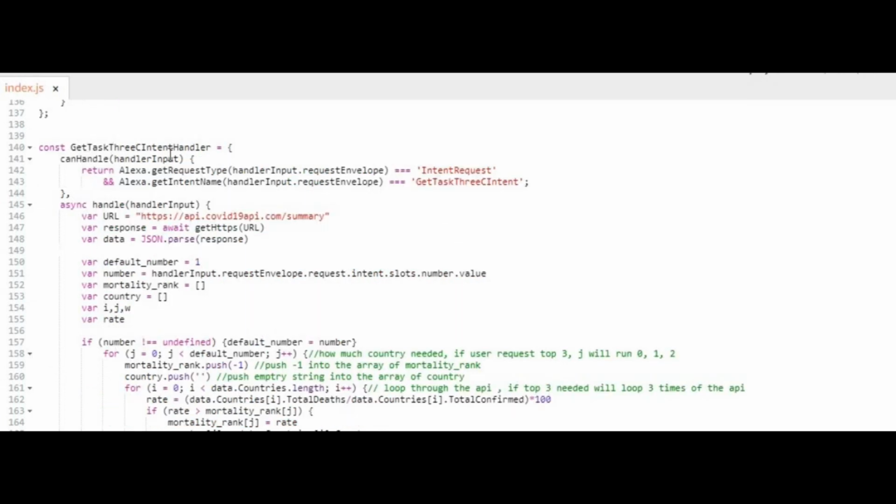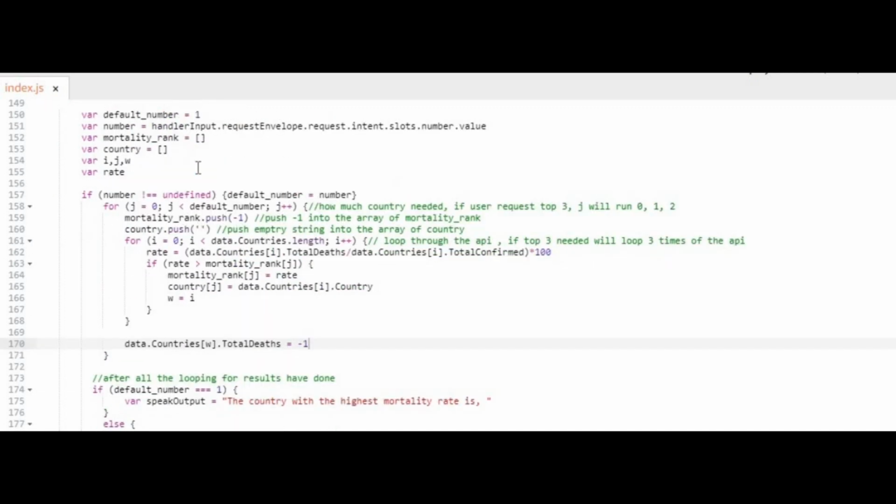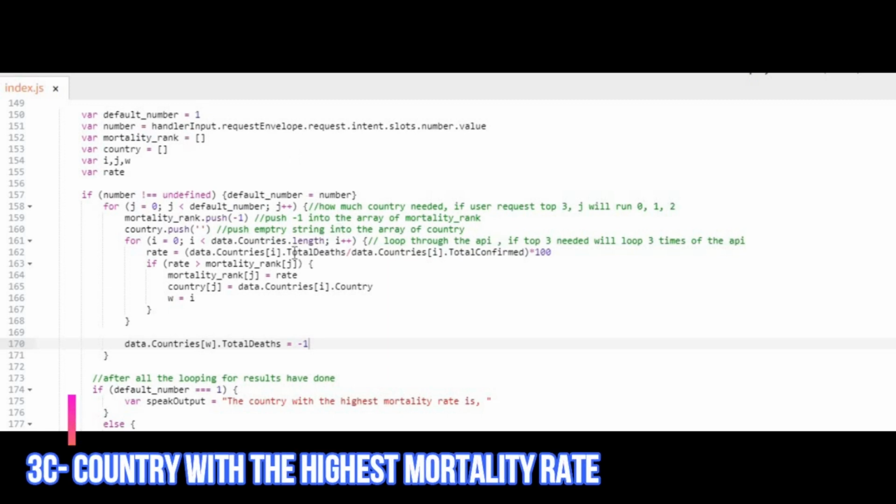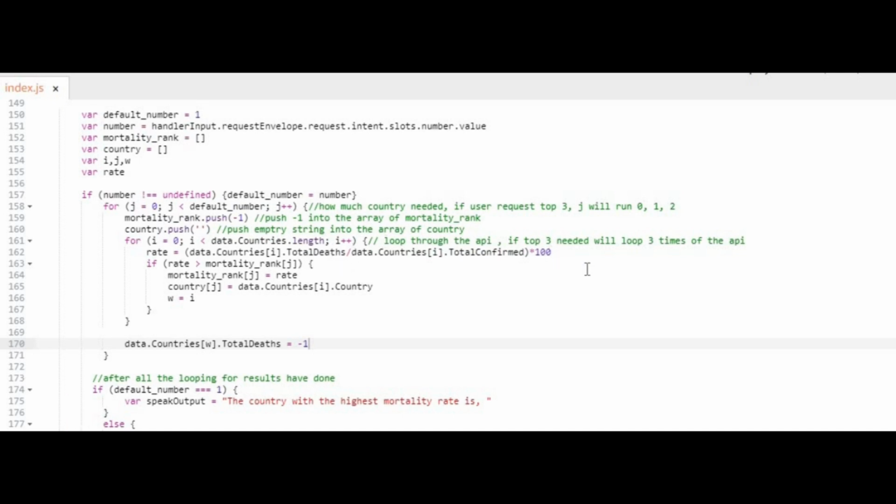The code for task 3C is actually almost similar to task 3B. It's just that task 3C is finding the highest mortality rate of the country. So the rate will be equal to the total deaths divided by the total confirmed times 100%.